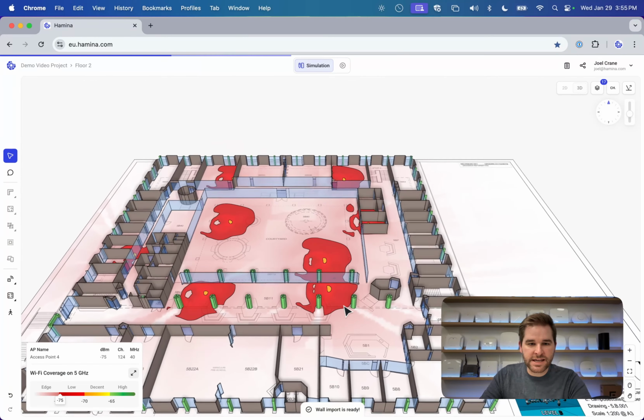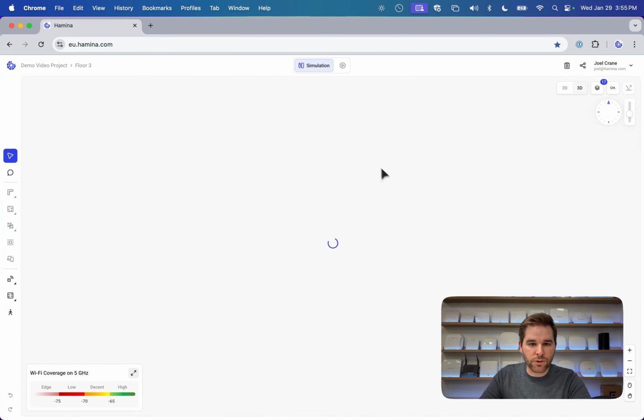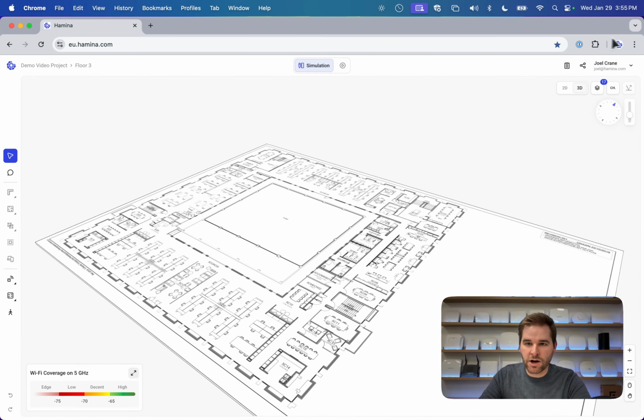Let's check it out in 3D. How's it look? Oh yeah. Yep, looks totally good. Let's go up to floor 3 and do the same thing. Okay. No walls.